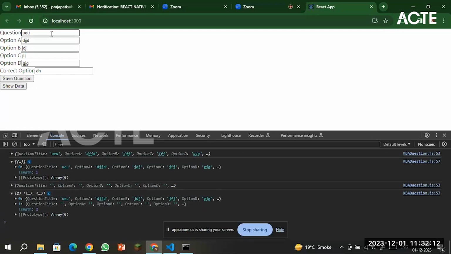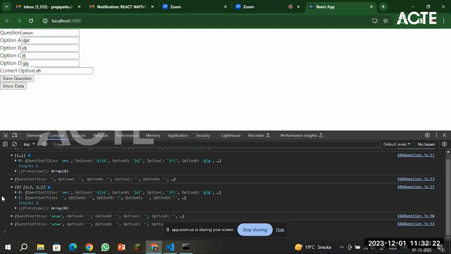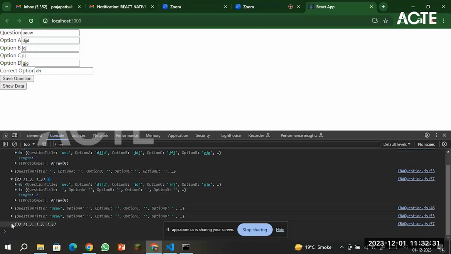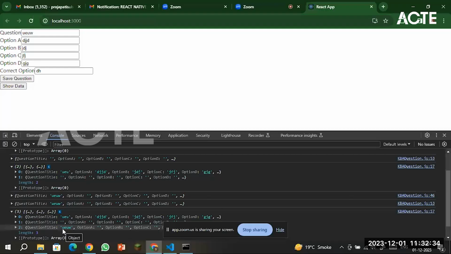If I change only one of the controls, say the question only, but not the other options, then what will happen? Only the question will update. You can see the question will update, but the other ones are not updated. And in show data, you can see the three records. The third record has the question title, but the other options are not available because we have not made any changes in the other options. That's why the values inside of the object are still blank.